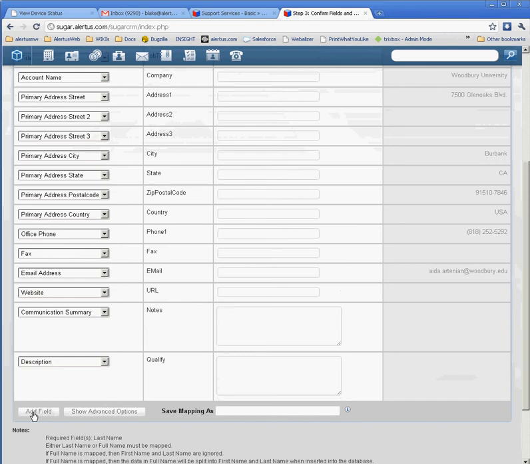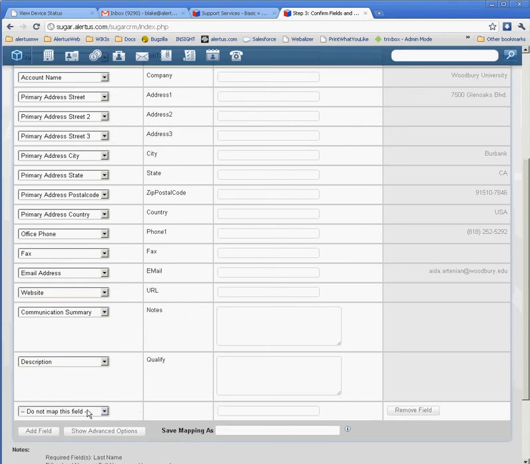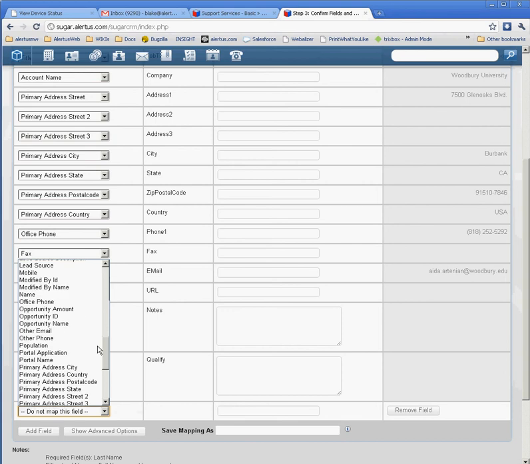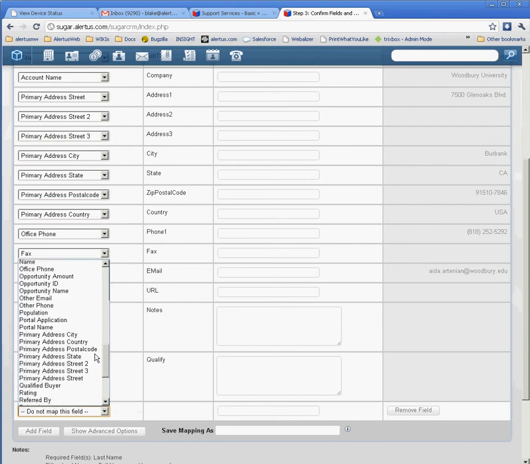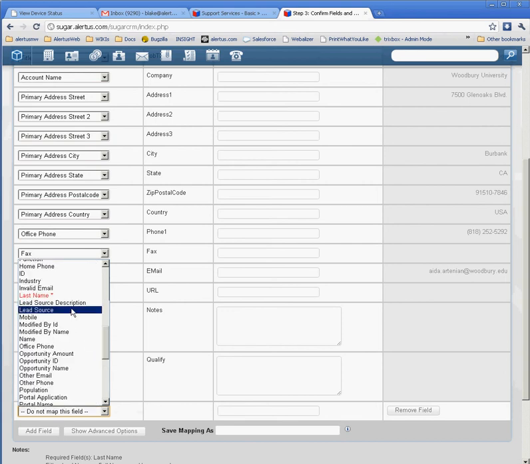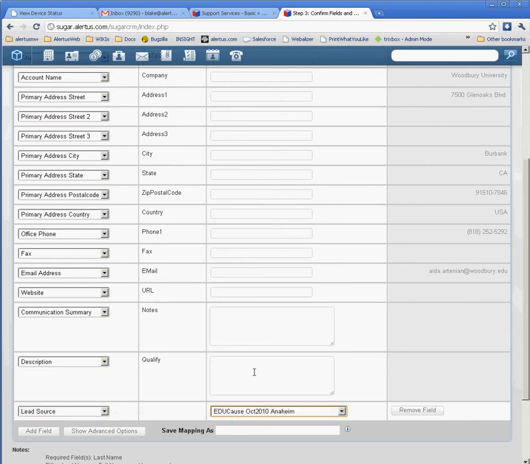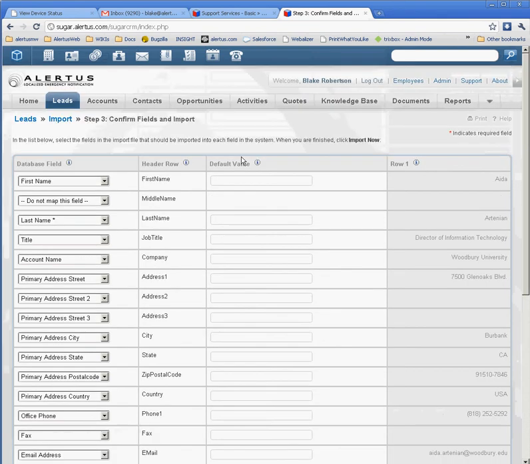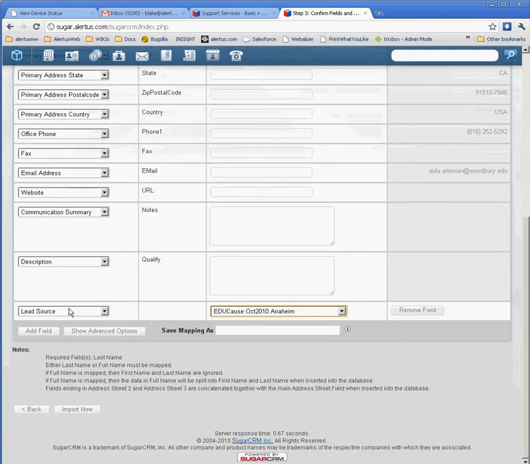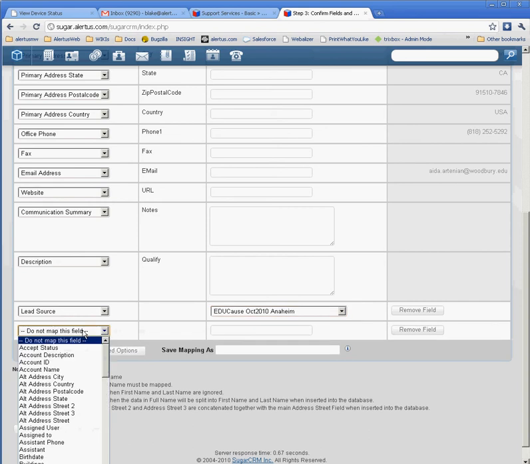Now you're going to want to add a few other fields. For example, you're going to want to add the lead source, so where did these leads come from? This lead source was EDUCAUSE, October 2010. You'll see this is the default value. These fields we're adding, we're not mapping from a field in the CSV file. We're just specifying what the value is for all of them.